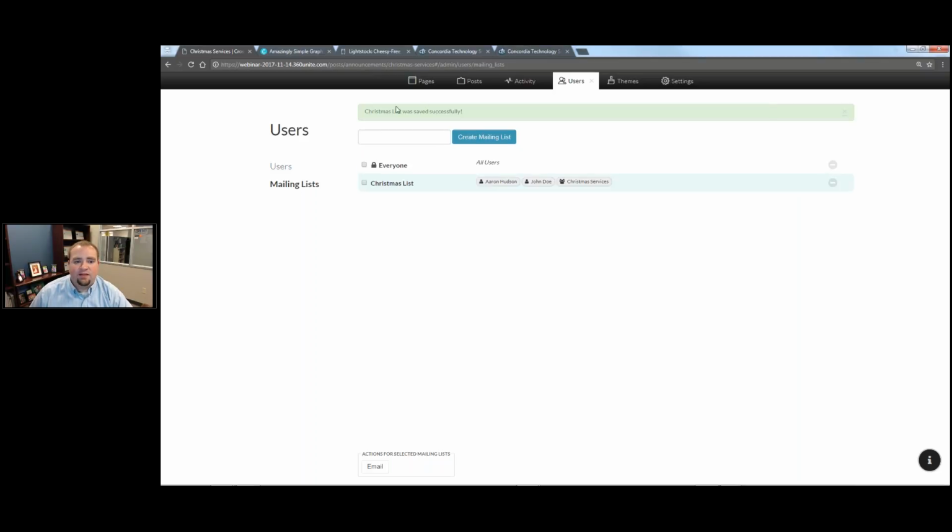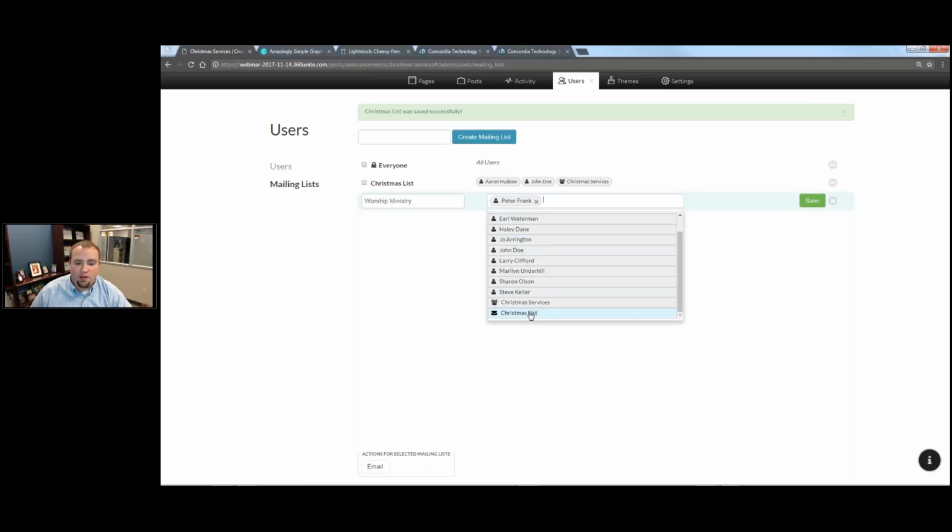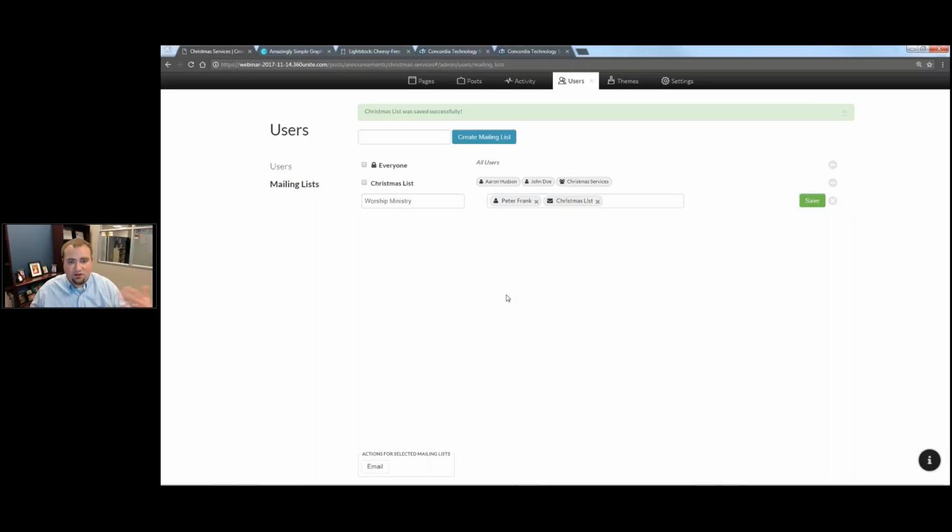And we'll save that. Then if I wanted to put like worship ministry, I can create a new mailing list, and included in that I can do other people or other mailing lists. So you can start to create this hierarchical structure. So for example, we have a church council. If we have an all boards Christmas party coming up, I could create a board for the Board of Elders, and then I could create an all boards group that includes that mailing list Board of Elders.